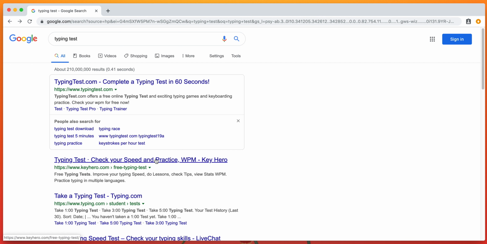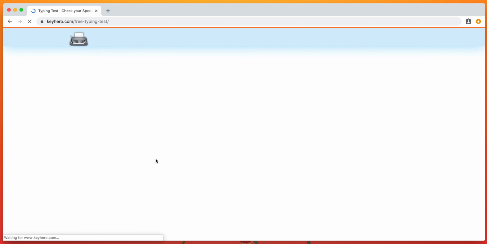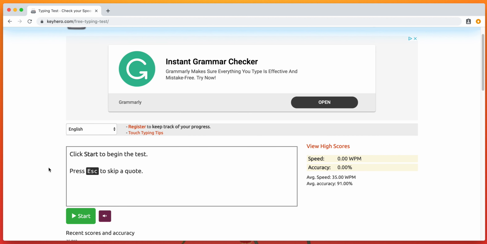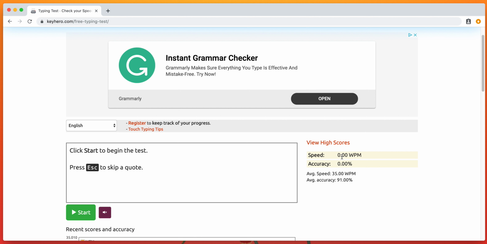There may be ads on the side, but we'll just click on one of these. And then basically what you'll do is you'll just follow the instructions. And it'll show you your speed over here throughout the course of the minute-long test, and then your accuracy as well.